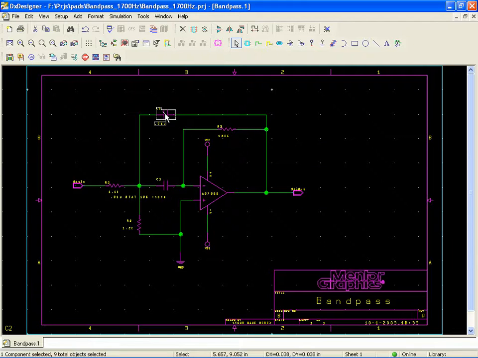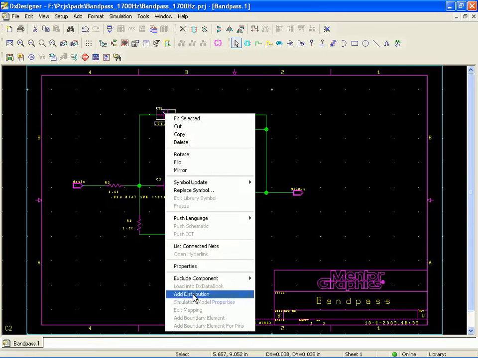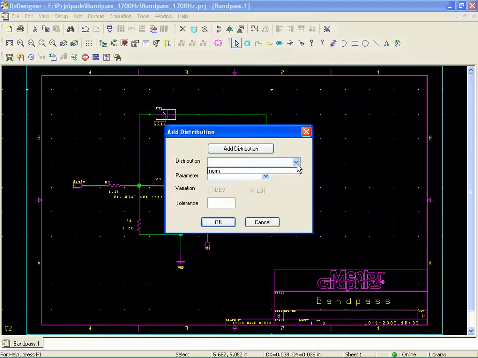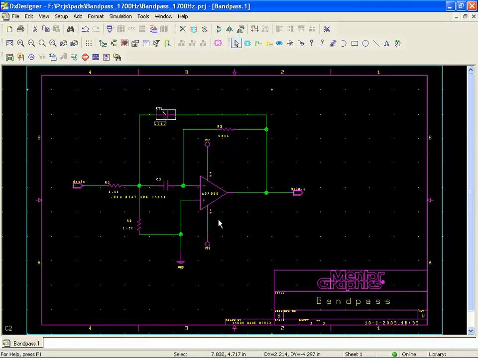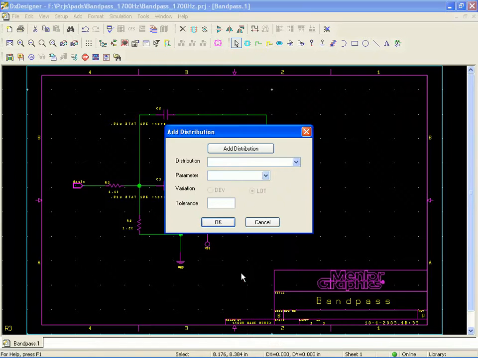And for the other capacitor, add distribution. I've already set it up. So now we can just type in our 10%. Pick our resistor. Add the distribution. Normal. Value. In this case, let's go with 20%.